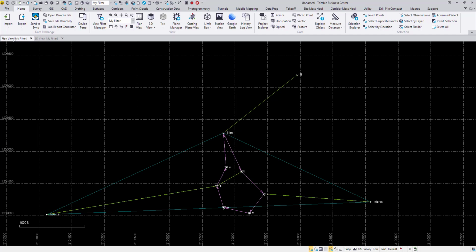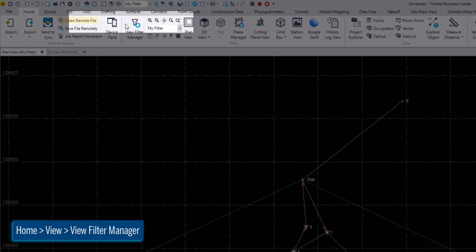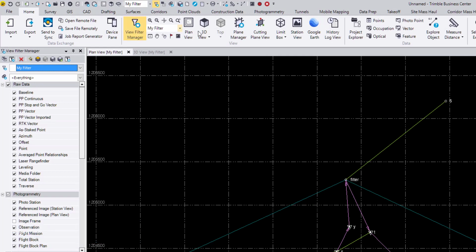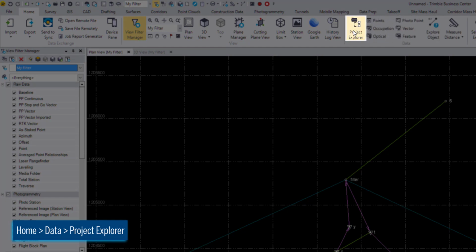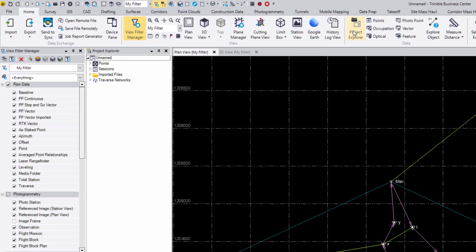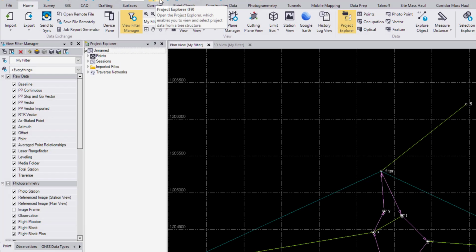Now that we've got the data in TBC and we can view it, how do we work with it? Well, there are two commands that I like to keep open at all times in TBC. They can both be found on the Home ribbon. The first is on the Home ribbon in the View section, the View Filter Manager. Let's open that up now. The second, also on the Home ribbon, in the Data section, is the Project Explorer. Let's open that as well. Notice on the Quick Access toolbar that both the View Filter Manager and the Project Explorer are now highlighted.